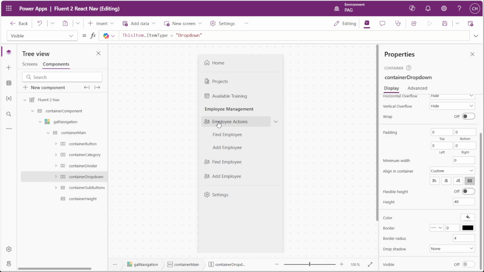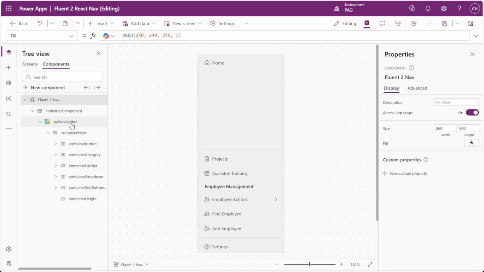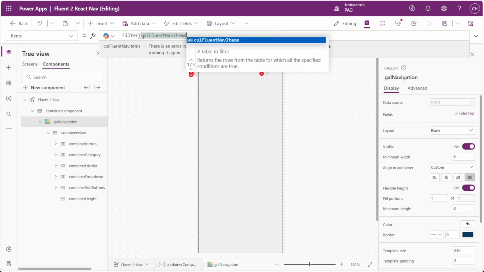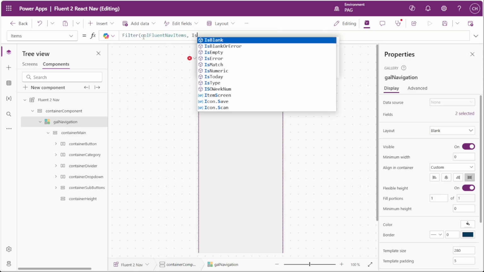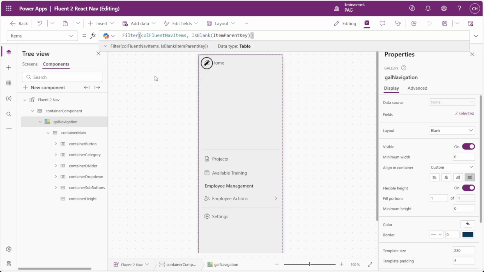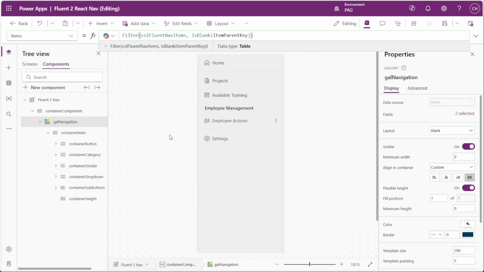However, we also see those sub-items listed in our top-level navigation buttons. To fix this, we'll select our original navigation gallery, and we'll filter our collection of items to those with a blank item parent key field. Now we can only see the items that show in the nav bar are top-level items, and if we expand one of the submenus, we can see the sub-buttons are listed.